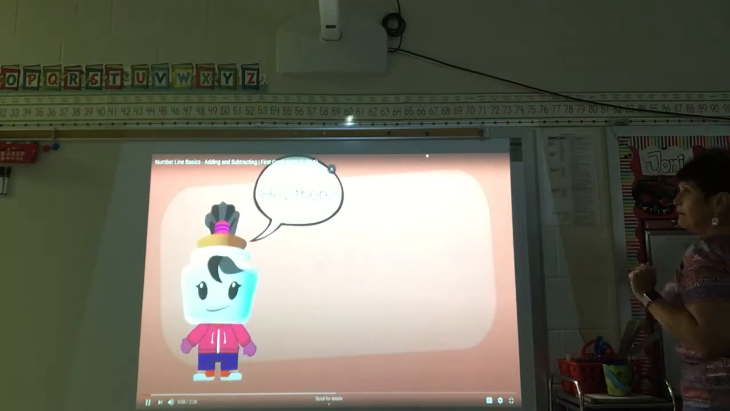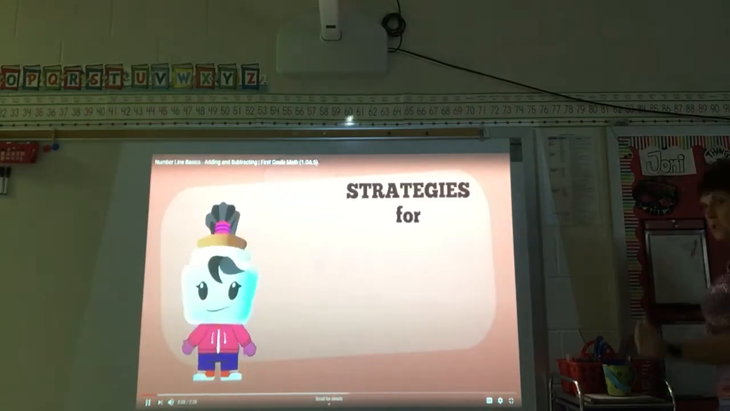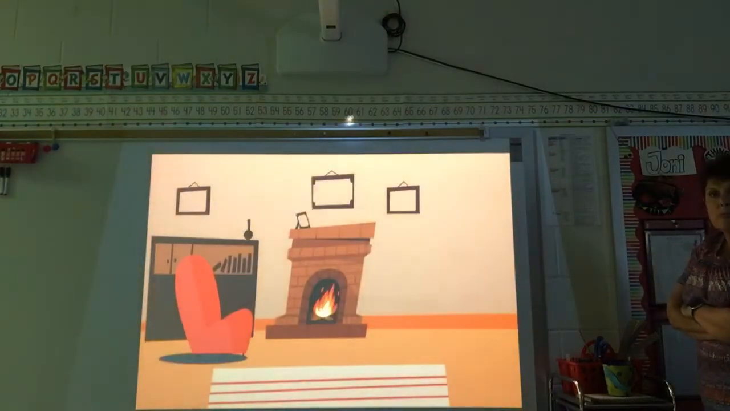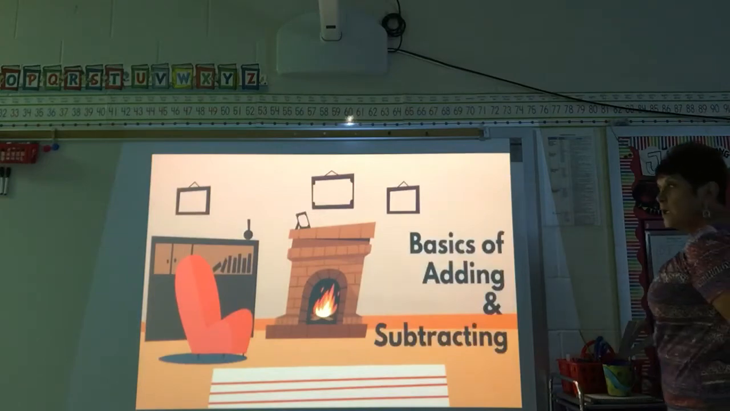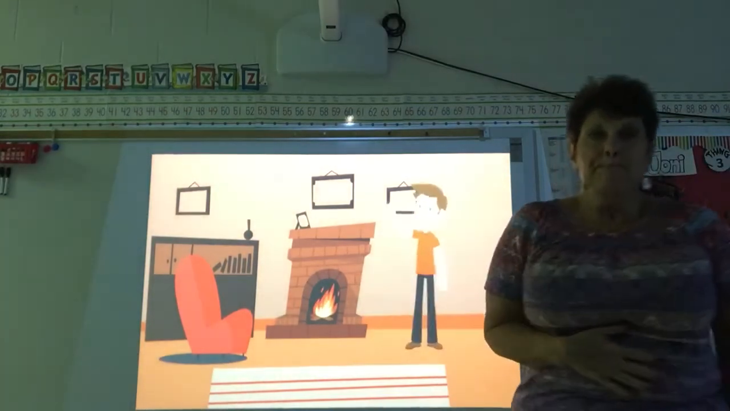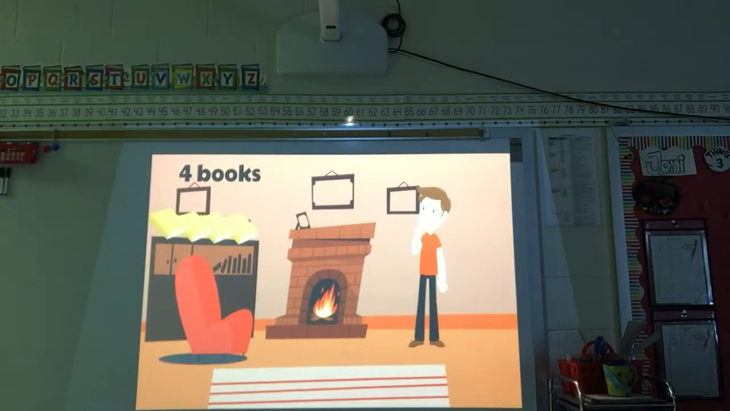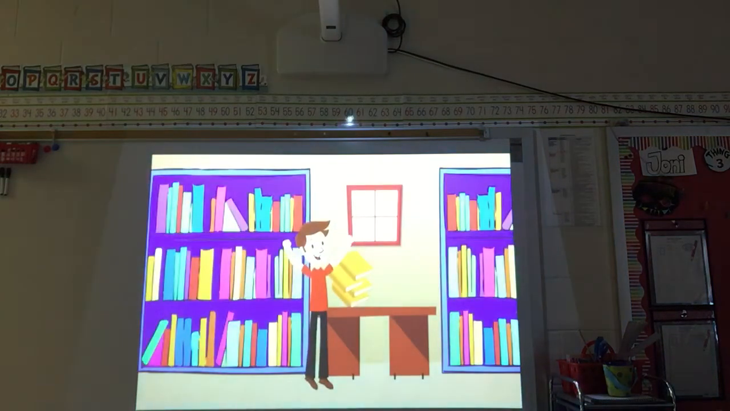Hey there! Today we will learn some cool strategies for adding and subtracting within 20. First, let's recall the basics of how to add and subtract numbers by helping our friend Jake. Jake has a habit of borrowing books from the library. Right now, he has 4 books which he borrowed last week. However, he realizes he needs more books for a project. So he went back to the library and borrowed 3 more books. How many books does he have now?